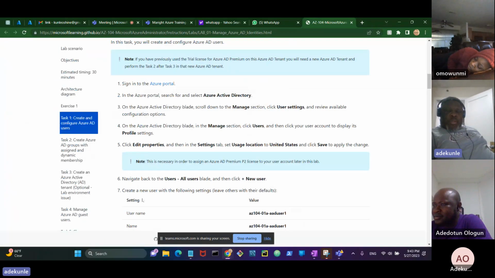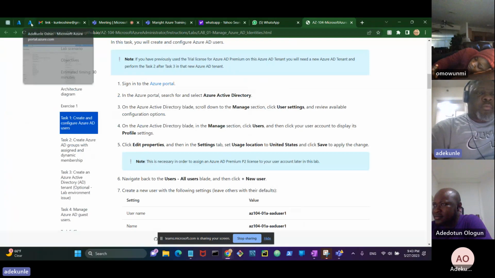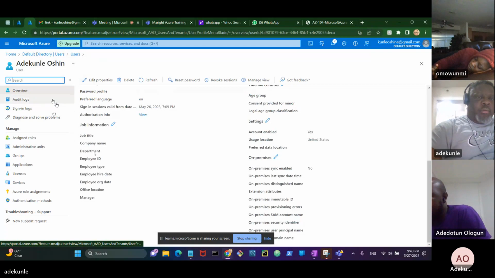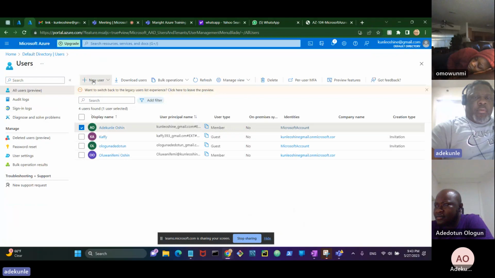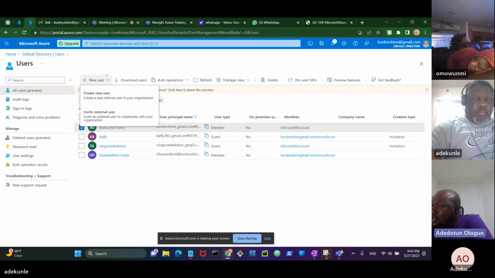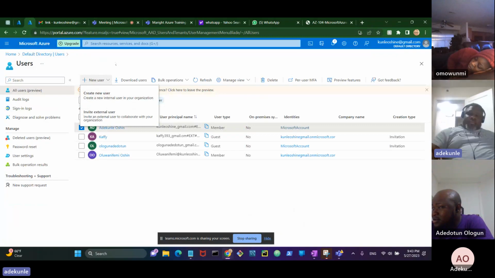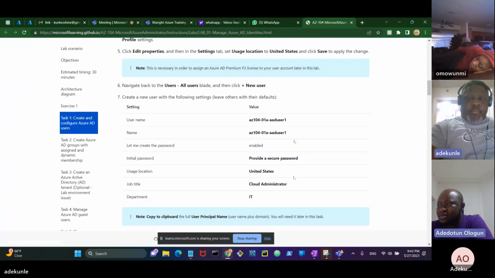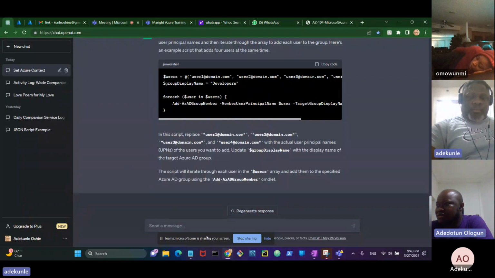So after that, navigate back to the all users blade. Click add new user. So navigate to users. Add new user. So now, you can add a new user now, but you can use PowerShell to add your new user. I want to add. So now go to your ChatGPT. Okay. So go to ChatGPT.